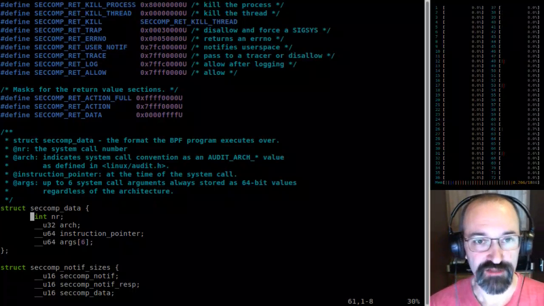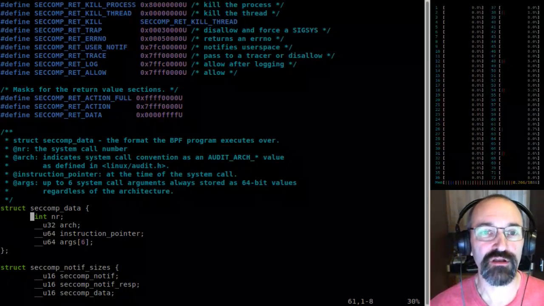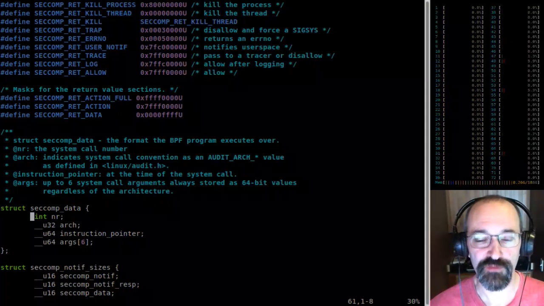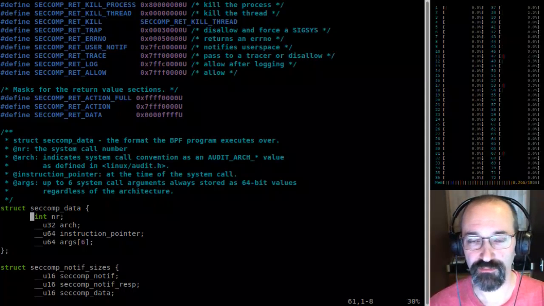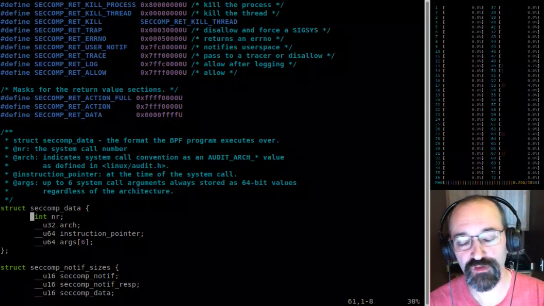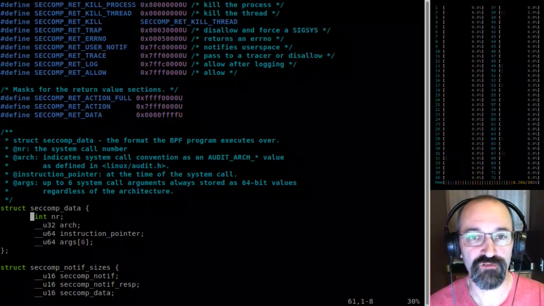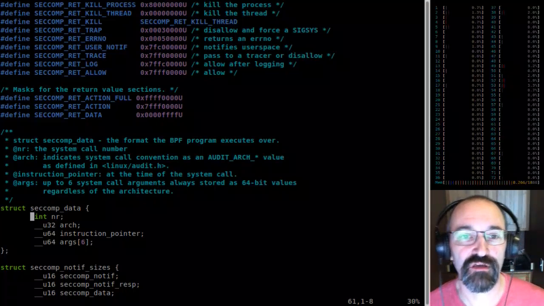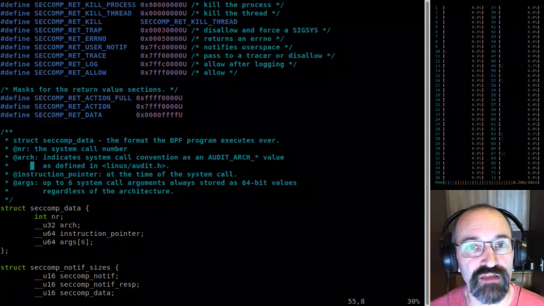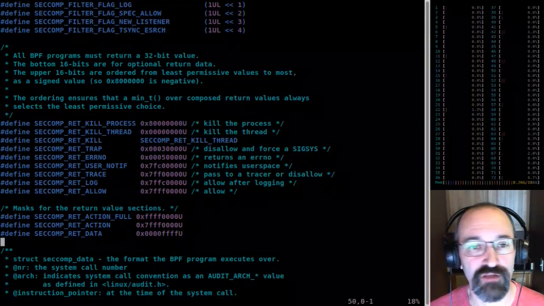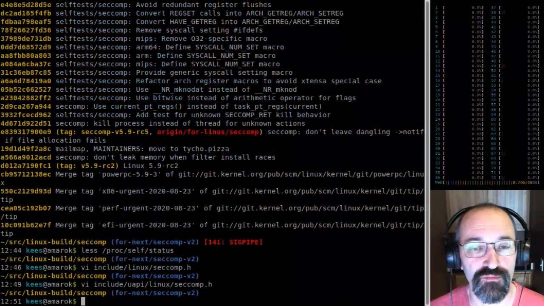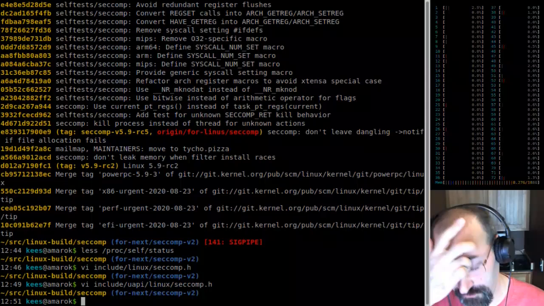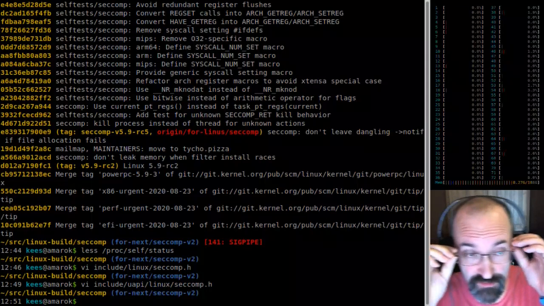So the kernel can just look at the filters as they're being loaded and build this bitmap on the fly, radically speeding up the filters. They go from a complexity of big O n, to how many filters you have and the length of those filters, to big O one, because it just looks it up in the bitmap and does it. So that's a piece I want to get back to, because probably the number one complaint or feedback I get on seccomp is performance concerns.